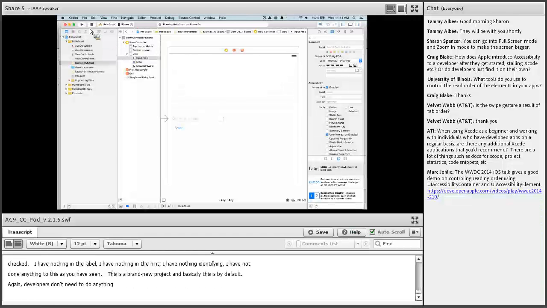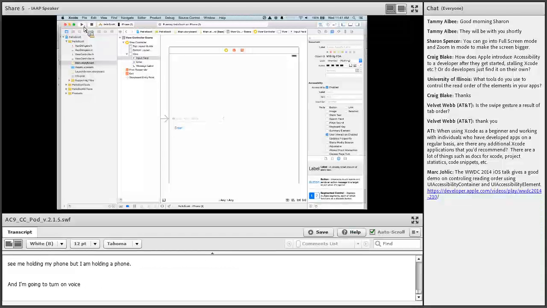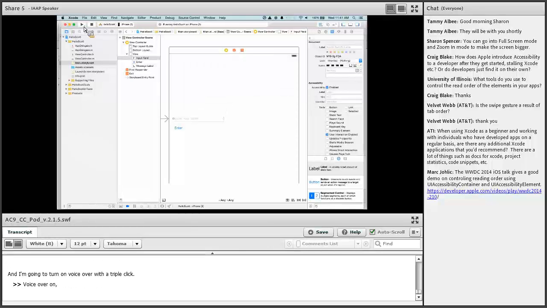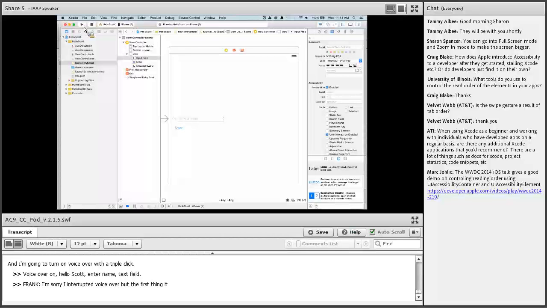So I'm going to run this on my phone, and I understand you can't see me holding my phone, but I am holding a phone. And I'm going to turn on VoiceOver through the triple click. VoiceOver on. Hello, Scott. Enter your name. Text field. Tap to edit. I'm sorry I interrupted VoiceOver, but the first thing it said was "Hello, Scott," which is the name of the app that I developed.